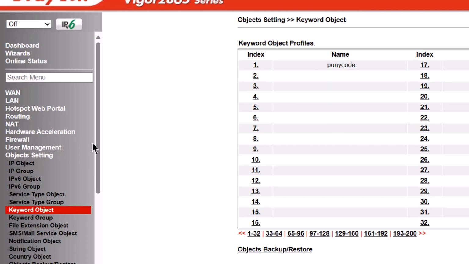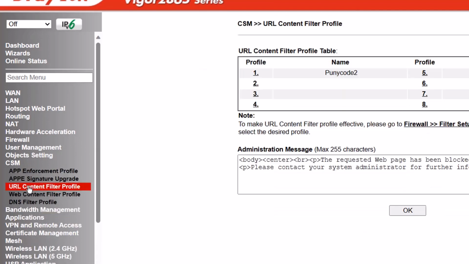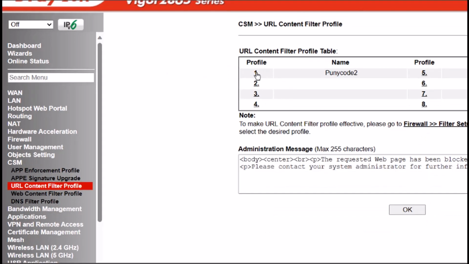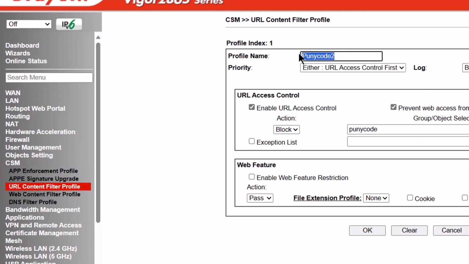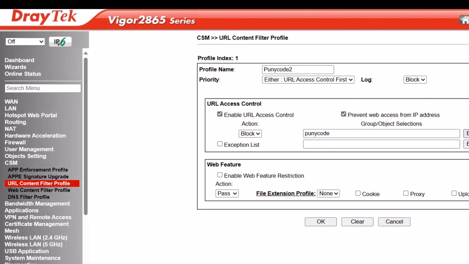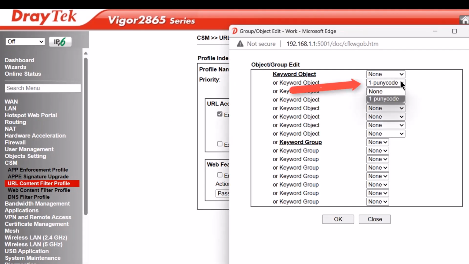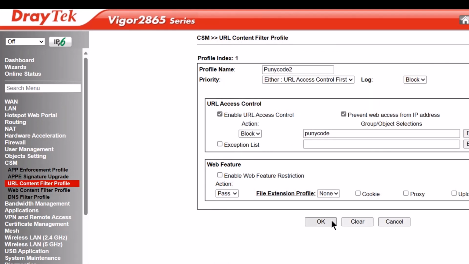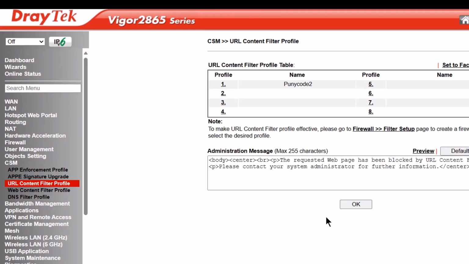Then we move to CSM and select URL Content Filter Profile. Again, we select an index, say index 1 in this case, and type the profile name Punycode 2. Enable URL access control and tick prevent web access from IP address. Then select the keyword object just created called 1-Punycode. Click OK twice.